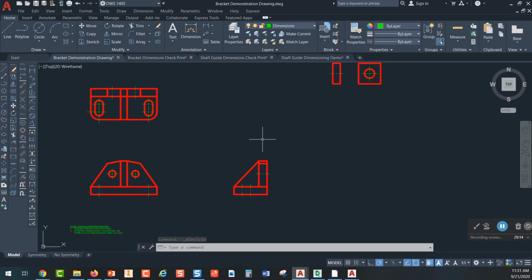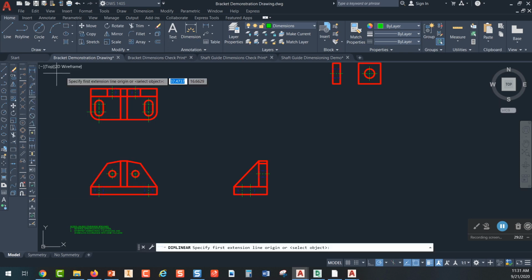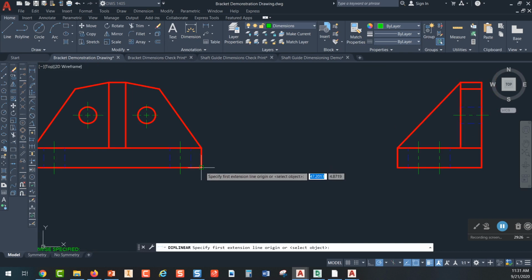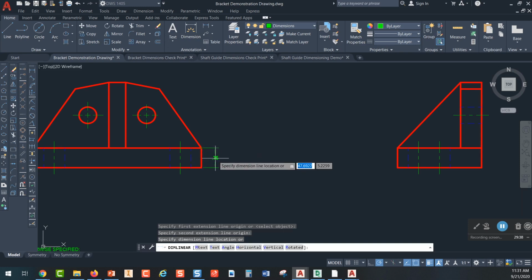And just to give you an example of how dimensions work, right up here, for example, that top tool right there is a linear dimension. So I'm going to pick on linear. I'm going to zoom in on my front view. And the first dimension I'm going to put is the height right here. And the way you do that is you pick on that corner and then pick on this corner second, and then move your cursor down and move out like this and pick. See how easy that is?